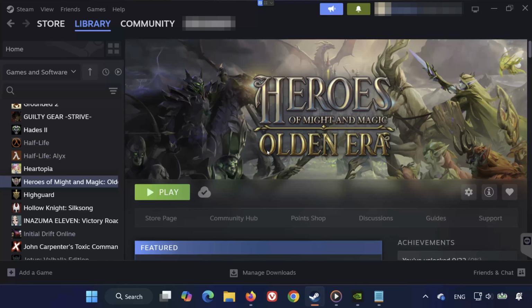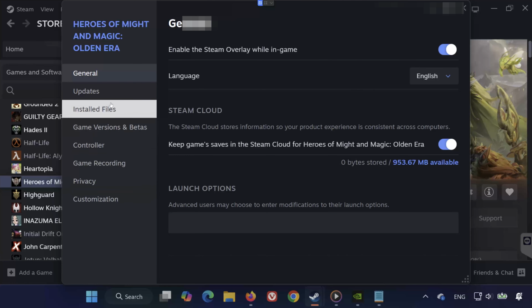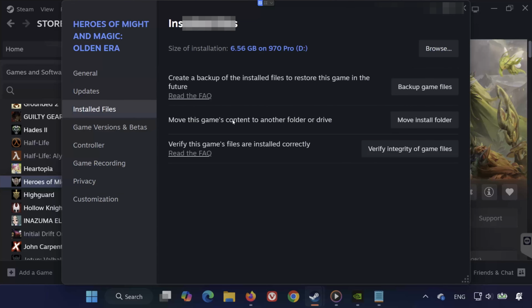The first thing we're going to try is verifying the integrity of the game files. This will check if any of Heroes of Might and Magic Olden Era's files are missing or corrupted and automatically repair them. First, open Steam and head over to your library. Scroll through your games and locate Heroes of Might and Magic Olden Era. Once you find it, right-click on it and select Properties from the menu. Now click on the Installed Files tab and then click on Verify Integrity of Game Files.